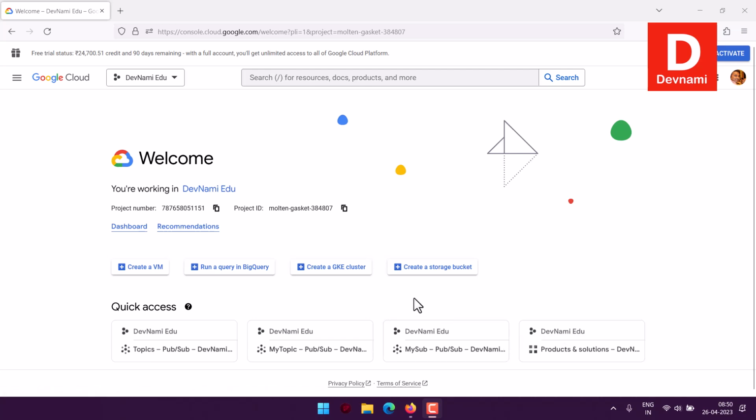Okay, so let's take a look at how you can set up Cloud SQL service in Google Cloud Platform. So first thing, make sure to set up your Google Cloud account, and once you create the project and billing setup, you will find a dashboard that looks like this.